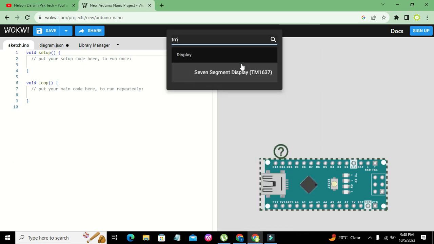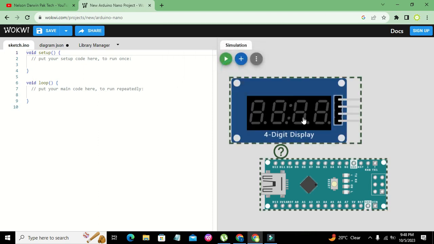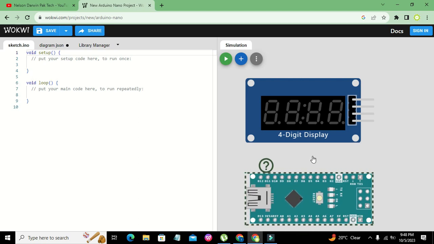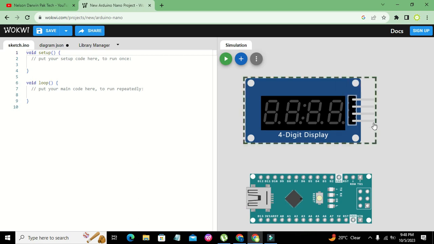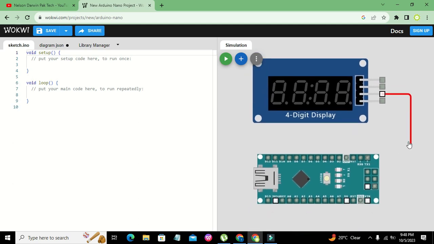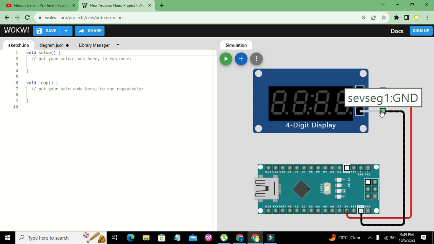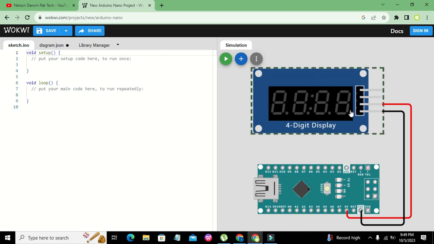Now we will write TM1637 and we will get our 7-segment display, that is the 4-digit based 7-segment display. Now we need to connect the VCC pin of the display with the 5-volt pin of the microcontroller, and the ground pin with the ground pin of the display. Okay, now both of our power pins are connected.